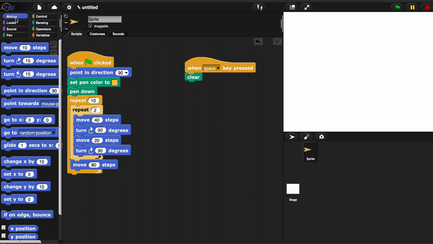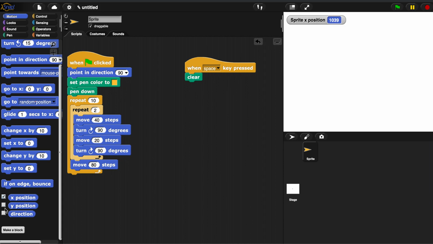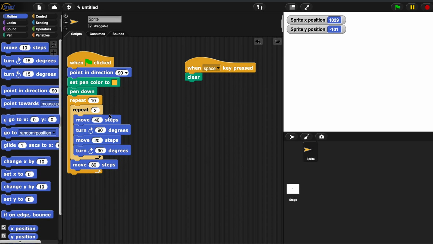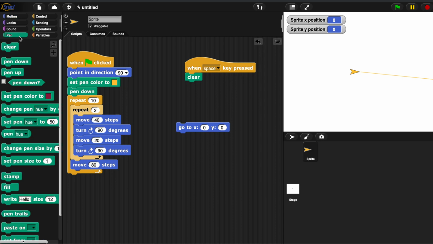If your sprite ever bounces off the stage, remember you can turn on its XY coordinates to see where it went. Oh, x equals 1039. It's just off the stage to the right. So when in doubt, you can say go to 0, 0 and bring it back. And I can see as I caused it to go to 0, 0, I committed the crime of leaving the pen down, and that's why it's dragging that streak.